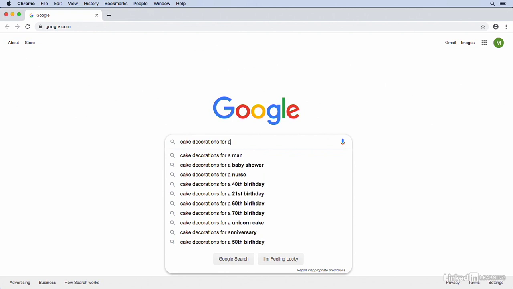We've got cake decorations for a man, for a nurse. What if we delete the A and hit B? Baby shower, bridal shower, bachelorette party. C. Christmas, cupcakes, children's birthday cakes, camping. We can go through this entire alphabet and we can get really, really good content ideas from doing this.